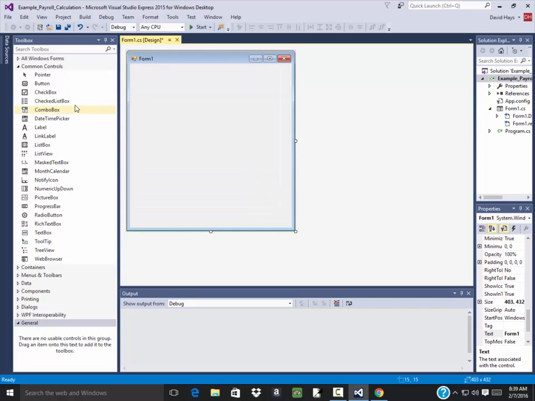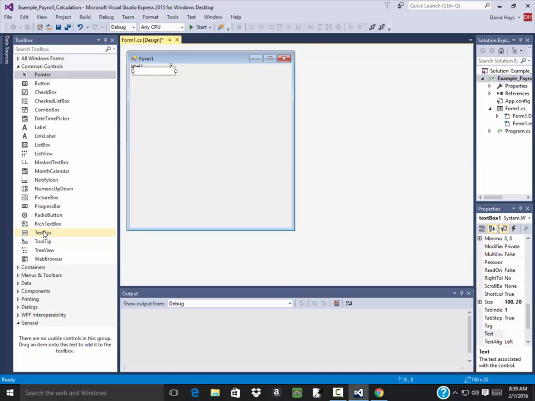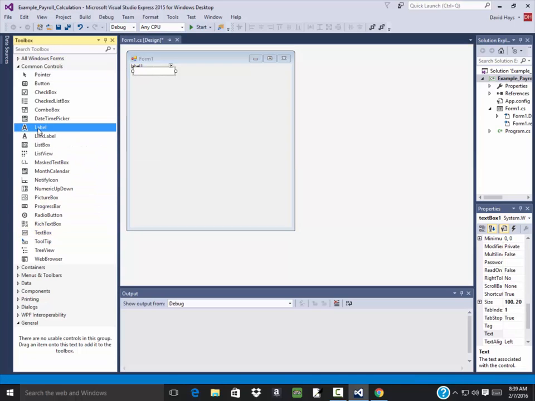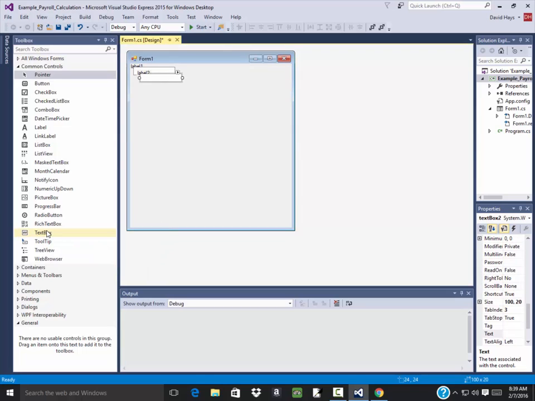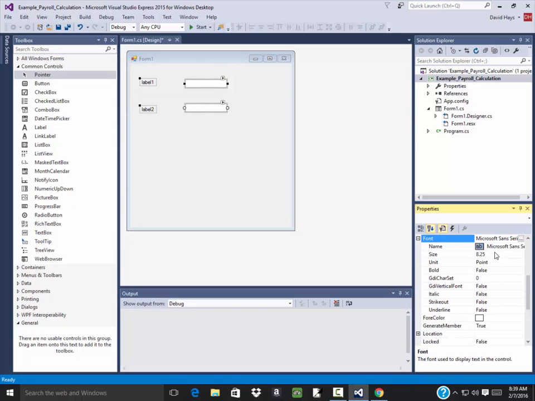Okay, so I'm going to have a label, a text box. That's where they're putting the number of hours they worked. Also need a label and a text box for their pay, how much they make per hour. And let's go ahead and rearrange that first. Okay, I'm going to do a rectangular select on those. Come over here for the font. I'm going to have it be 20 again.